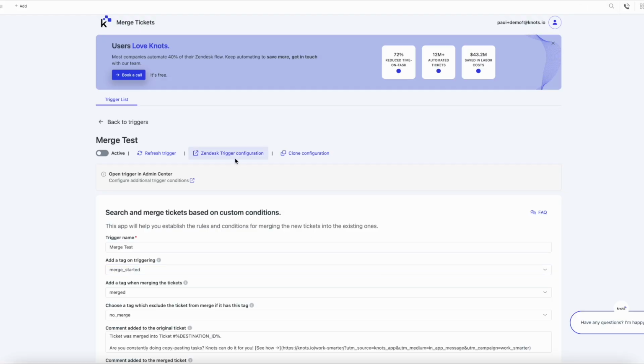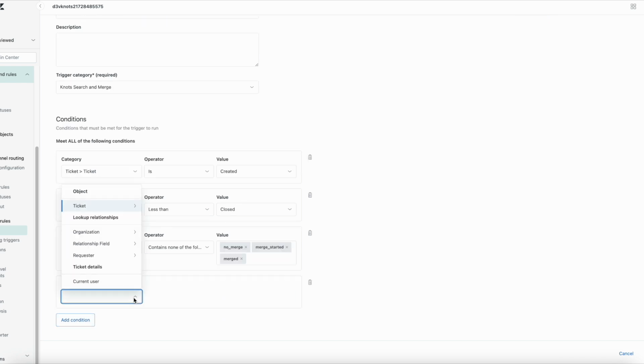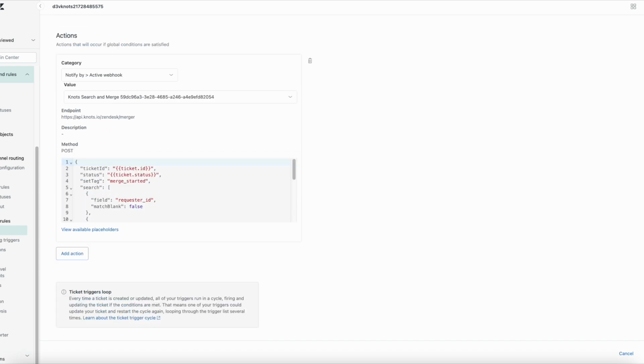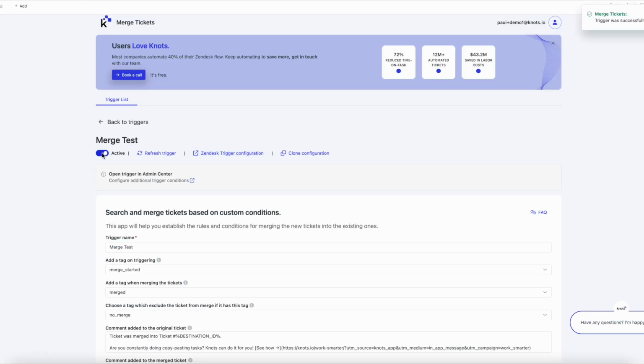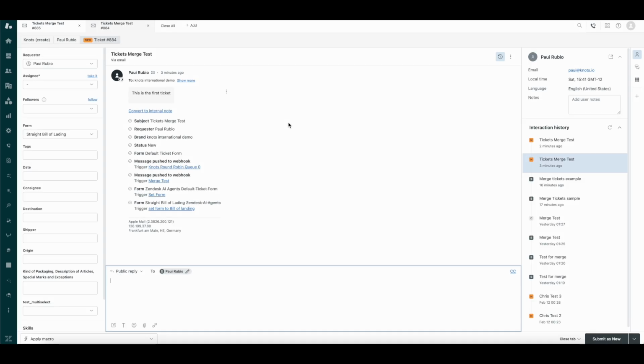You can also customize the app further by going to the Zendesk Trigger Conditions page. Here, you can add more conditions when tickets should be merged. When you're happy with your setup, activate the app and click on the Update Configuration button at the bottom of the Merge Tickets app. We will now see how our setup works.